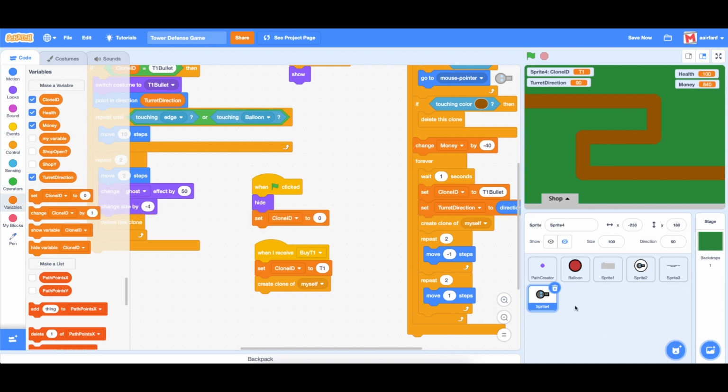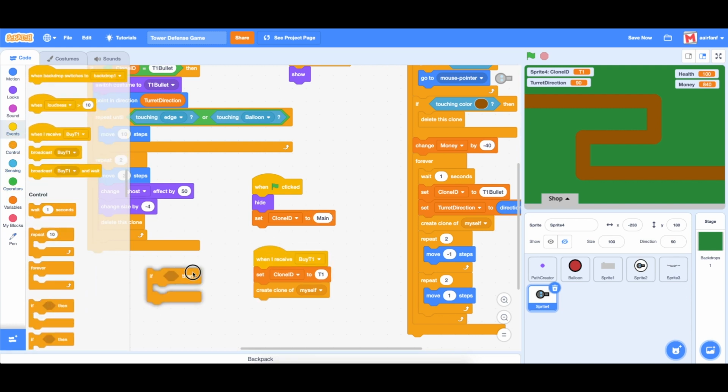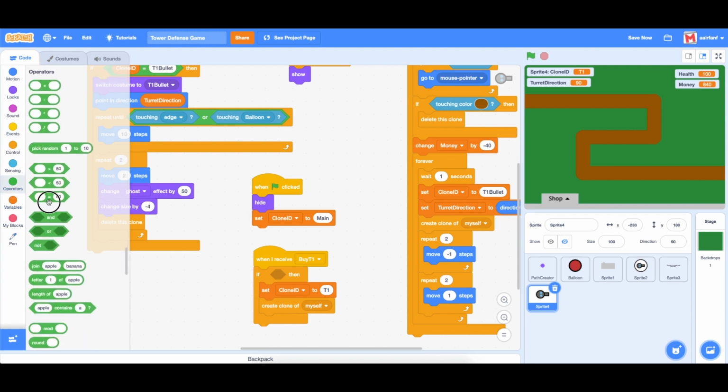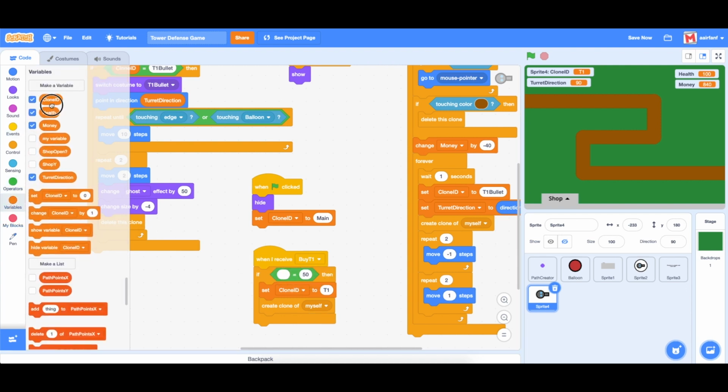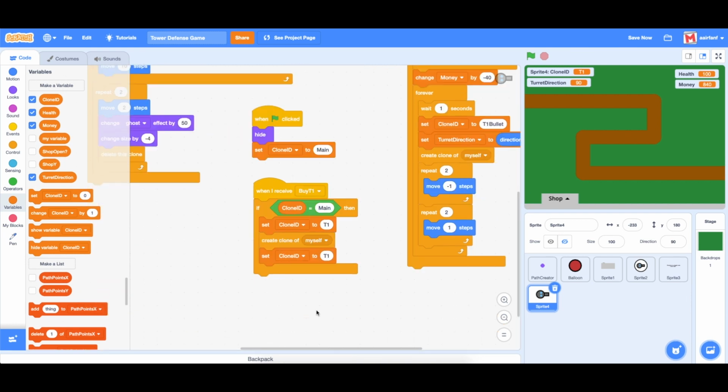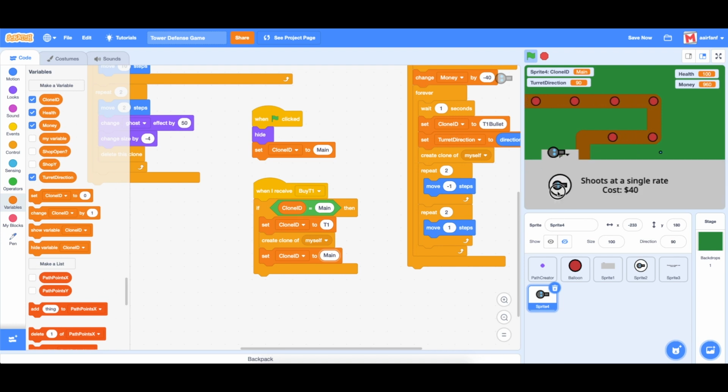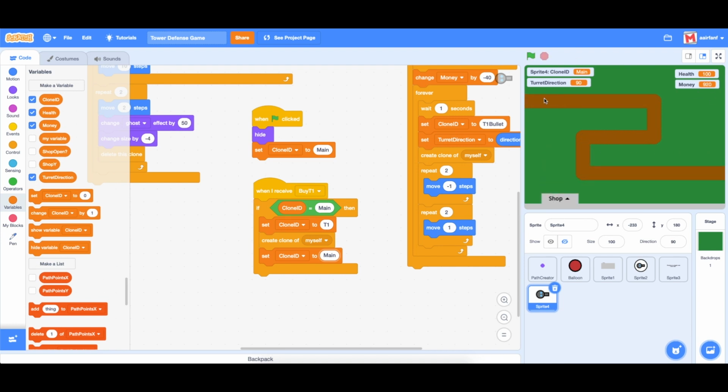So we only want to allow the main sprite to do it. So we're going to say when flag is clicked after the hide, set clone ID to main. And then in here, we're going to say if, and then we're going to drag in an equal sign. And we're going to say if clone ID is equal to main, only then will it be allowed to create a clone of myself. We also need to set it back to main to make sure that it listens for another receive of the message. So now, as you can see, we can buy it once and it works. It only reduces by 40. And then if we buy once again, it also reduces by 40. So there we go, bug fixed.